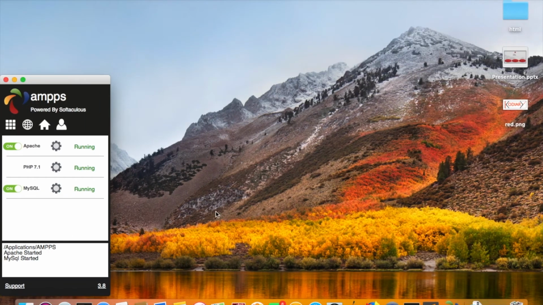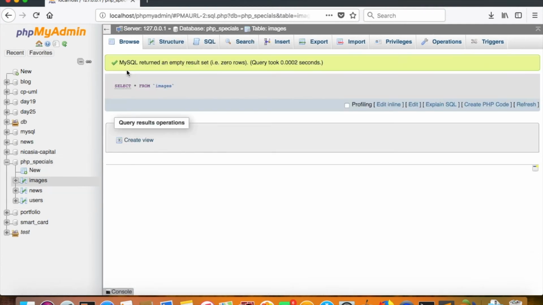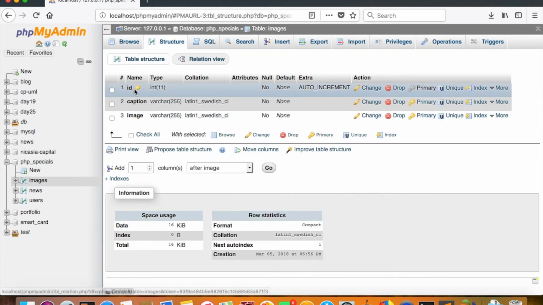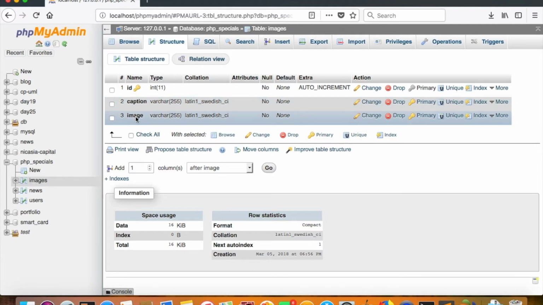So that's why in my database I created a table called images, where I have these fields: ID, which is auto increment and primary key; caption, which is just a title for an image, which can be displayed wherever we want, just a descriptive title; and image itself is a varchar, which is just the name of that image, not the entire image itself.